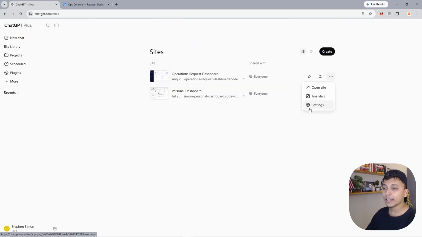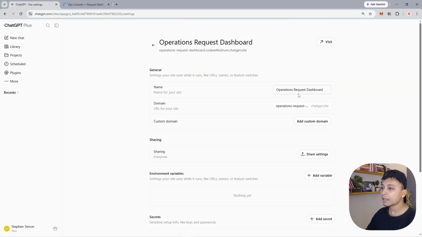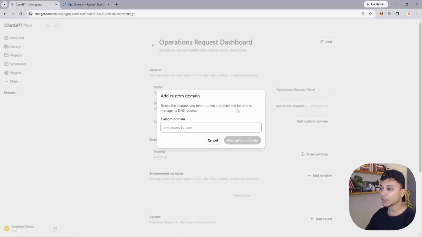The other option that we get is the settings. Here you can change the name of the website. For instance, instead of operation request dashboard, if you just want to say operation request portal, you can do that. The next is the domain, which is the default domain that you get. But if you want to add a custom domain, you also get an option here. You can add a custom domain.